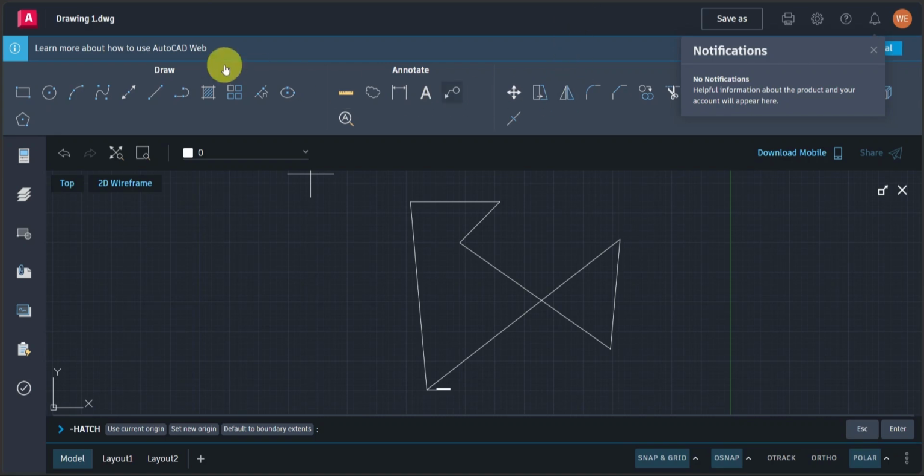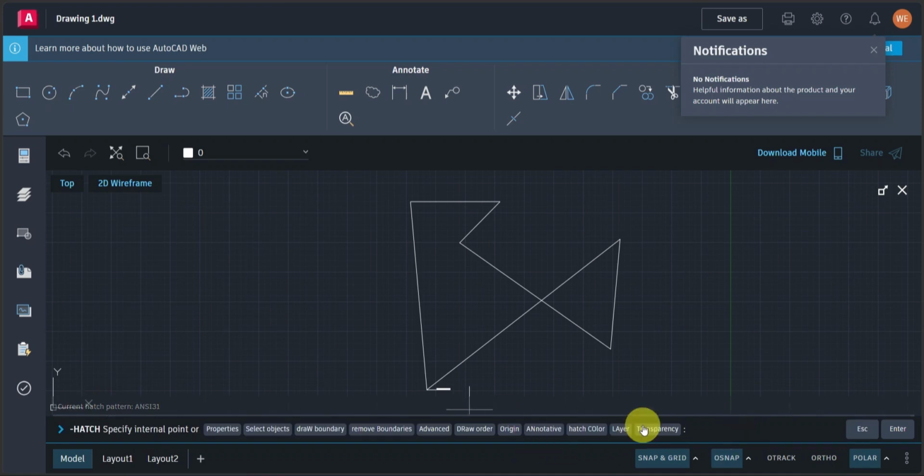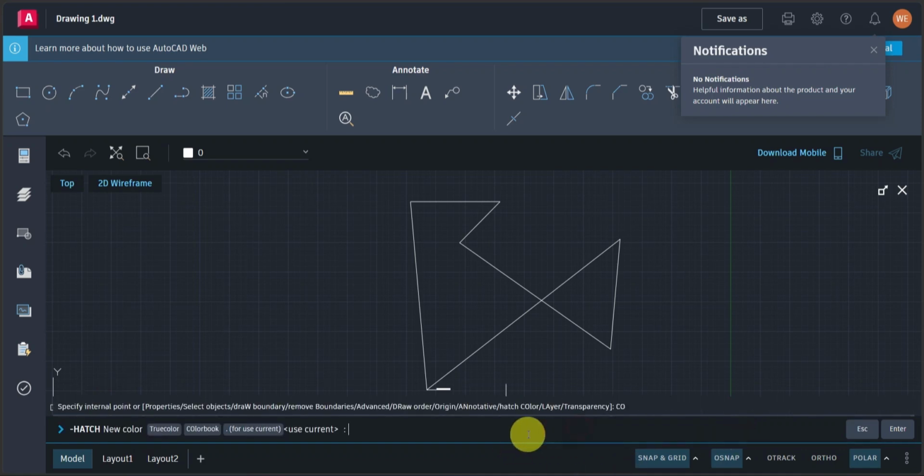Now let's quickly recap what we covered. First, create a custom hatch definition using a text editor and save it as a .pat file. Second, place the PAT file in a location that AutoCAD can access. And third, load the custom pattern and apply it using the hatch command.